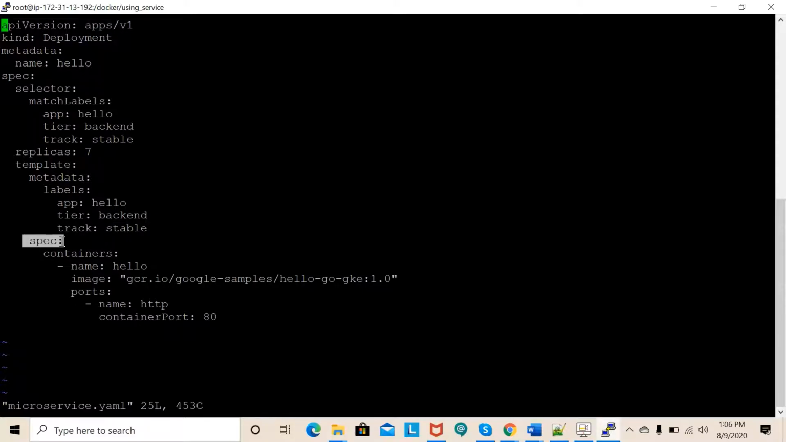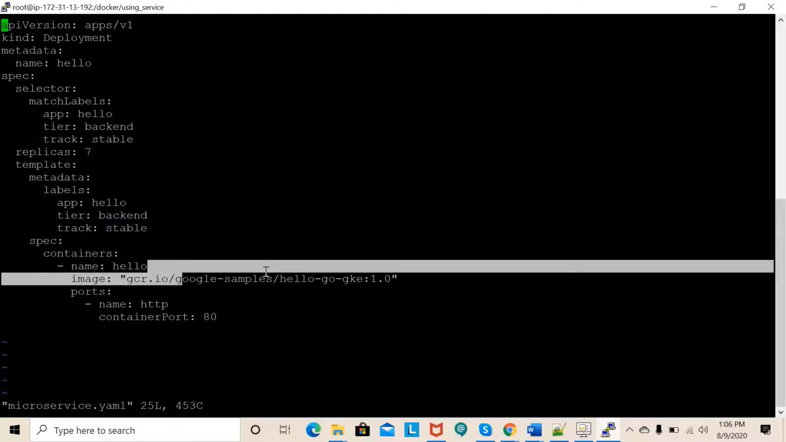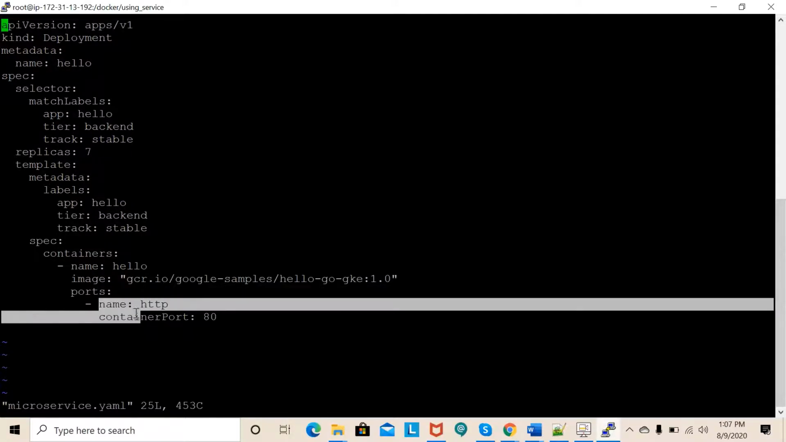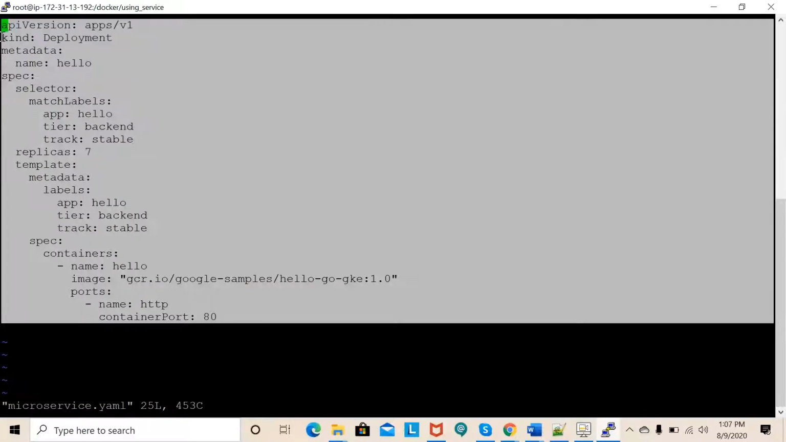In the next specifications, where we are launching our containers, the specification is now not the template, not the selector, but the specification is containers, right? We are saying we need to create the containers. The name of the container should be hello, and the image we are going to pull from GCP. gcr.io is the repository of GCP, which is accessible for everyone. It is available in Google samples because Kubernetes is managed by Google itself. So that's what we have found, one image there, hello-go-gke, and the version is this. We are saying the port should be HTTP and the container port would be 80, meaning this application would be running on port 80.